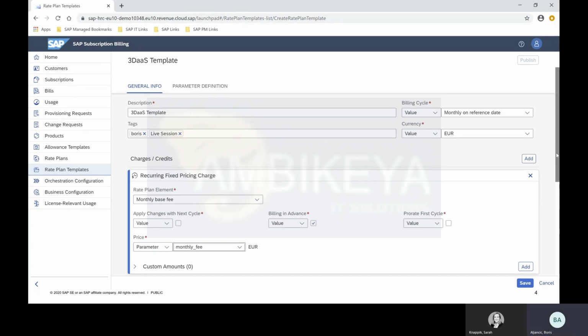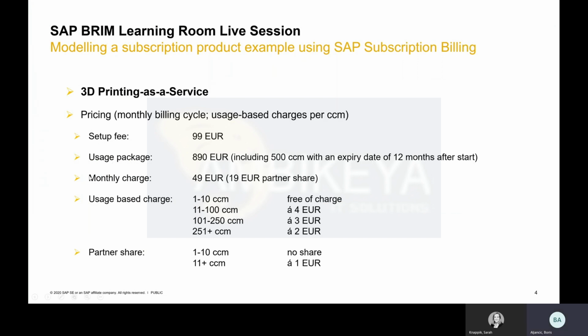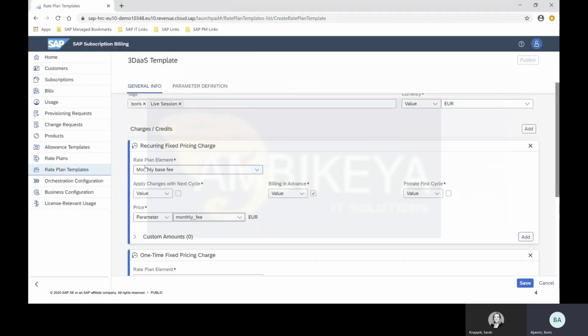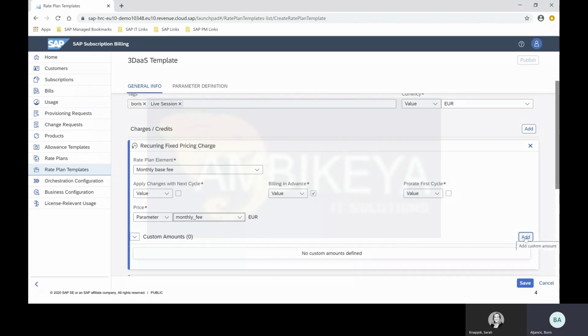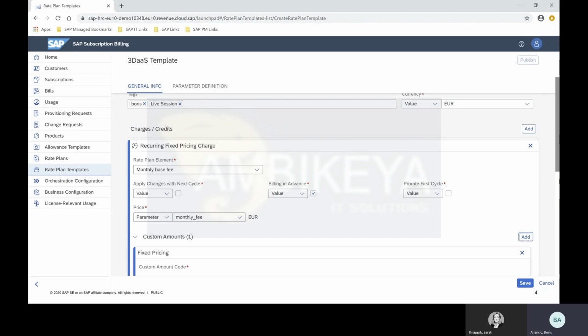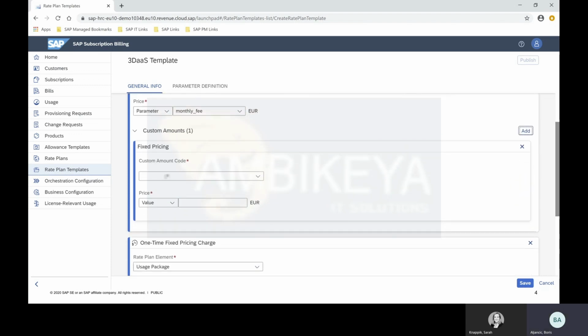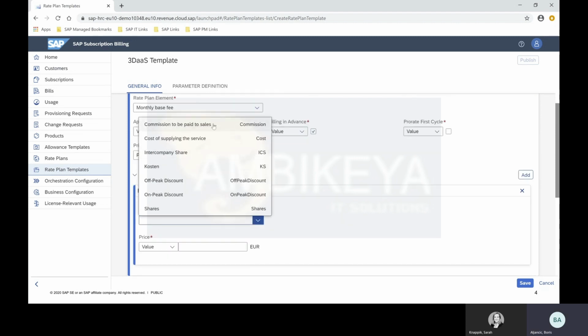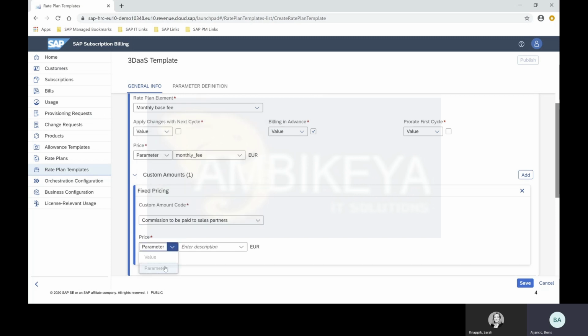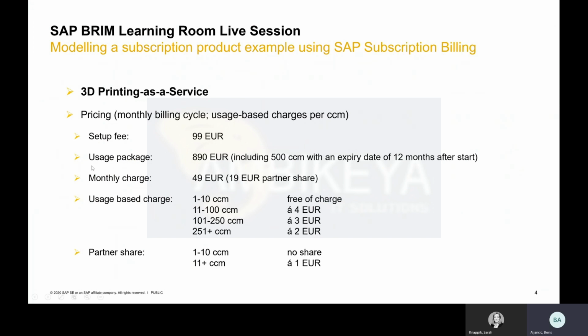So now, if I go back, then you see that for the monthly fee, it's not only a fee the customer should pay, but there's also a partner share associated. So for that, what I can do now is for this monthly base fee, I can add a custom amount, which is something additional subscription billing should compute. Something additional than the charge for the customer. And now I can add several custom amounts, but we just want the commission to be calculated. And here I also will have a parameter, let's say monthly commission, for example. Okay, and with that, what we have covered so far is the setup fee, the usage package fee, and the monthly fee, including the partner commission.